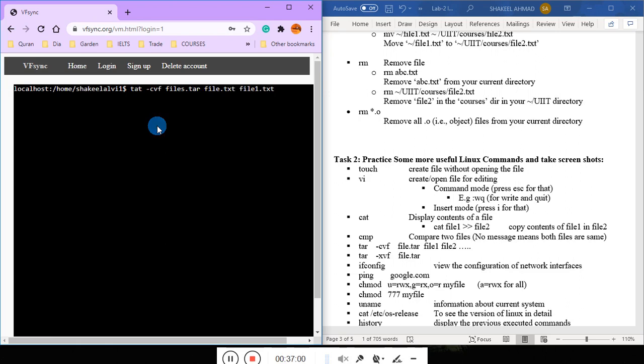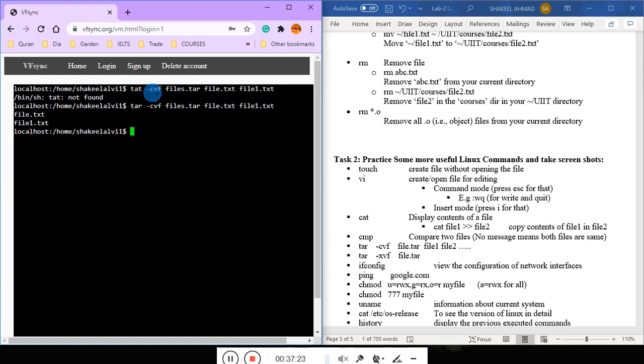Now let's run this command. With this command we are compressing file.txt and file1.txt into files.tar. Spelling mistake. And now we have zipped file.txt and file1.txt into files.tar. Now you can see files.tar here.